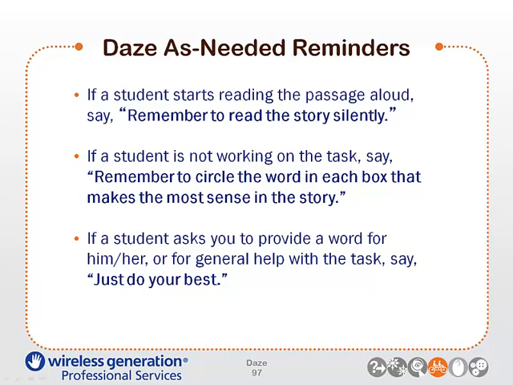There are some as-needed reminders for Daze. If a student starts reading the passage aloud, say, remember to read the story silently. If a student is not working on task, say, remember to circle the word in each box that makes the most sense in the story. If a student asks you to provide a word for him or her, or for general help with the task, say, just do your best.